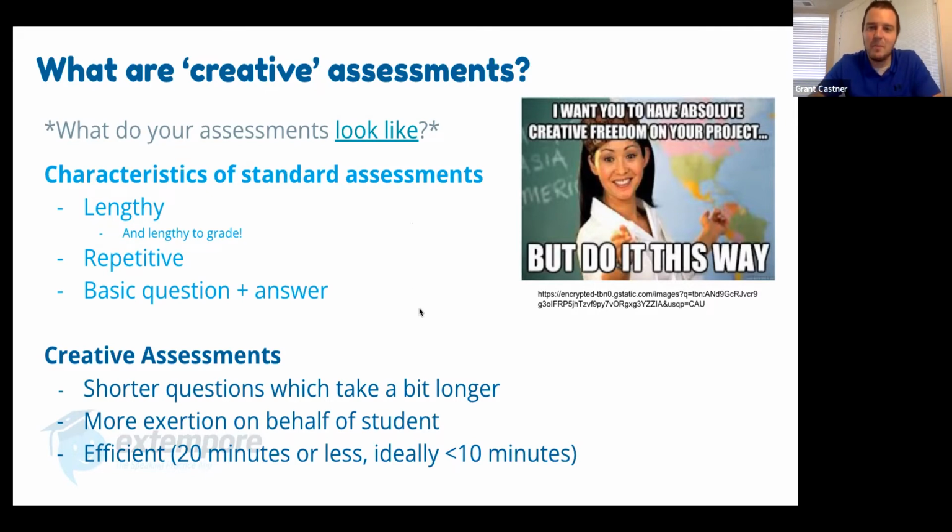And of course, I love a good meme. I want you to have absolute creative freedom on your project, but you have to do it this way. To me, that's a standard assessment. Creative assessments, we want our students to have a little bit more freedom.